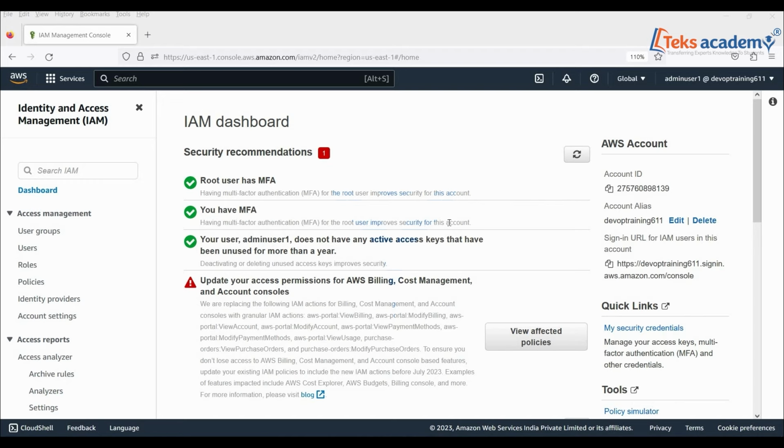In this session, we'll be doing the practical for the IAM service. I have logged into the management console and this is the dashboard for the IAM service.